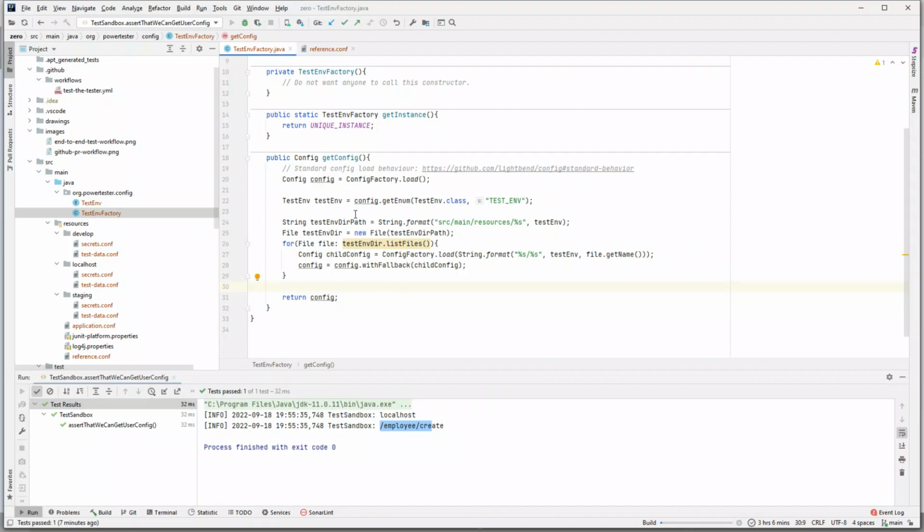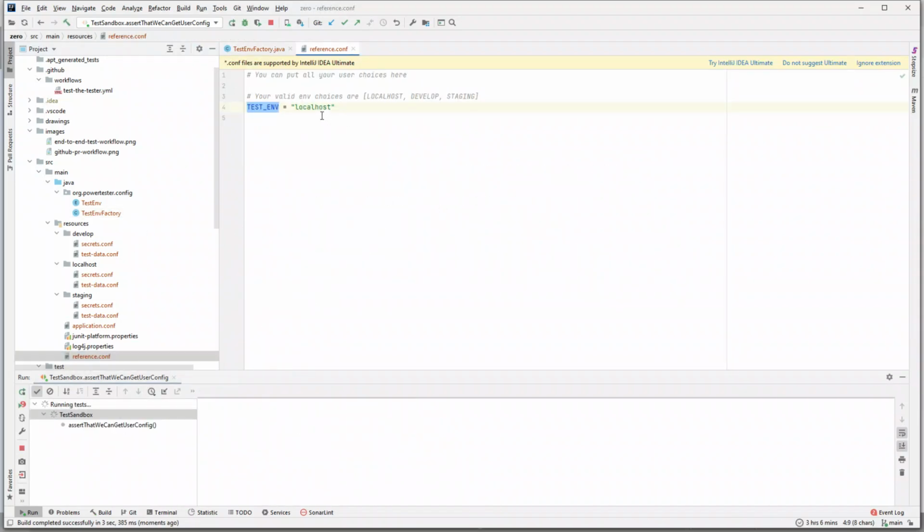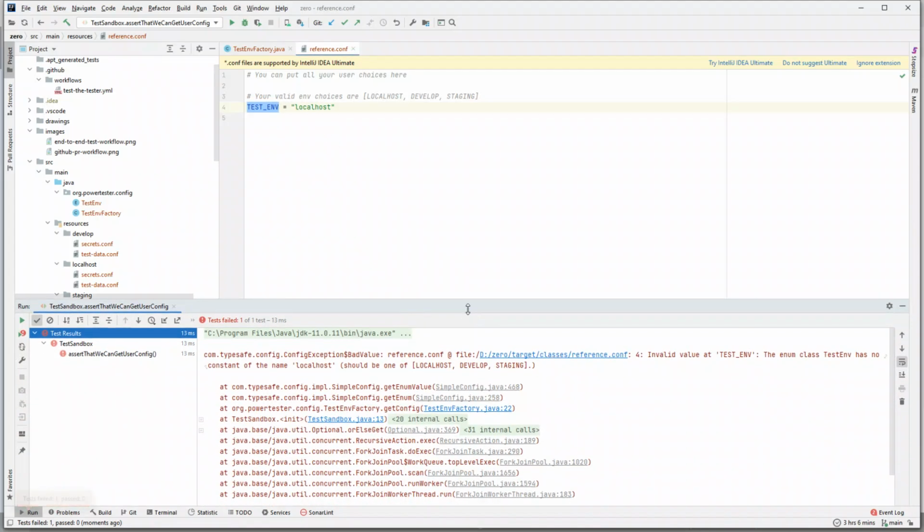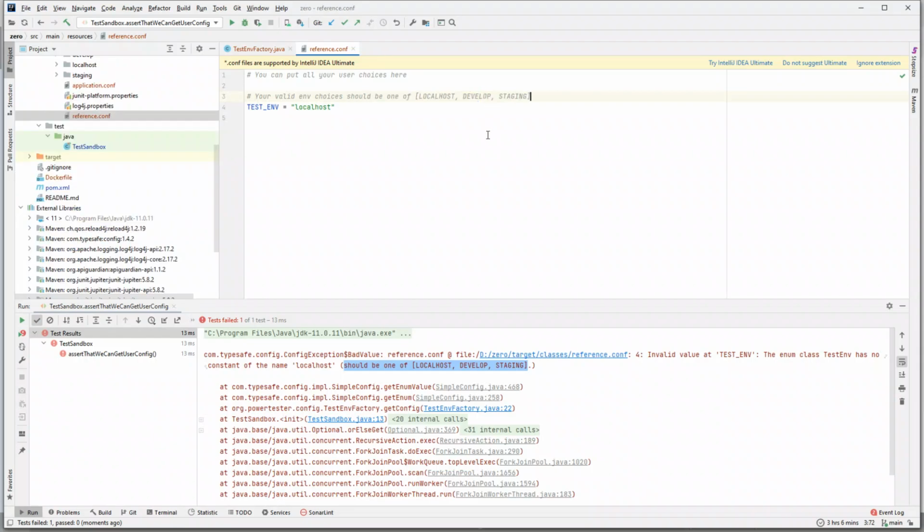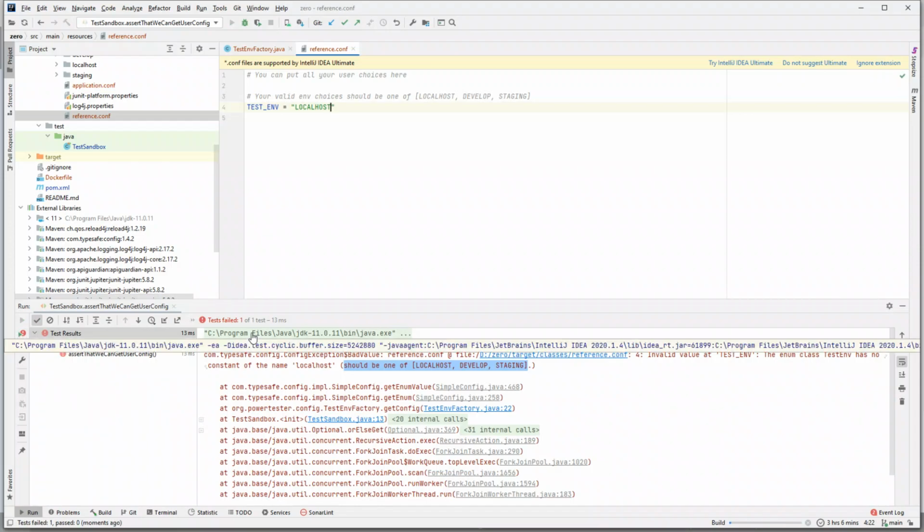I expect it to fail, by the way, because the test environment is given as localhost, and this is not a correct value, which is good. It says your environment choices should be one of these. So let's provide it like this, and let's run it again.